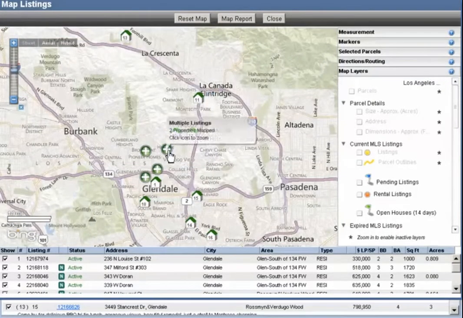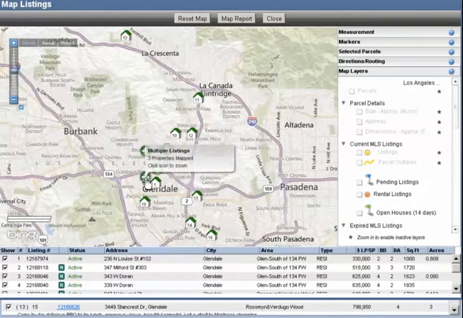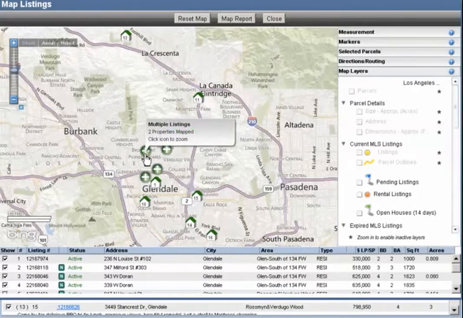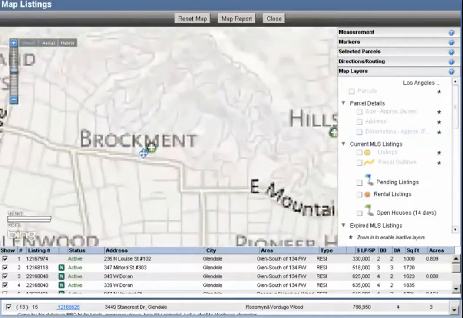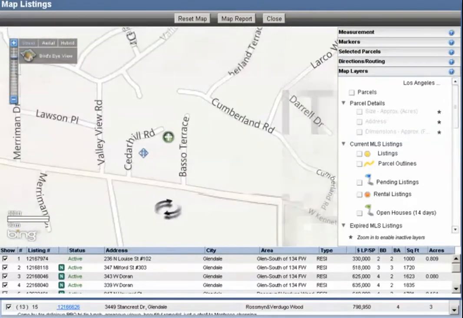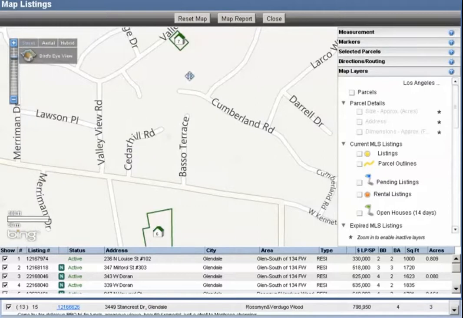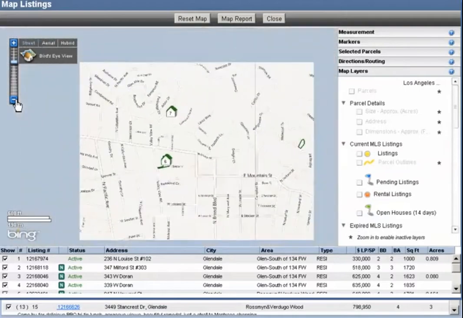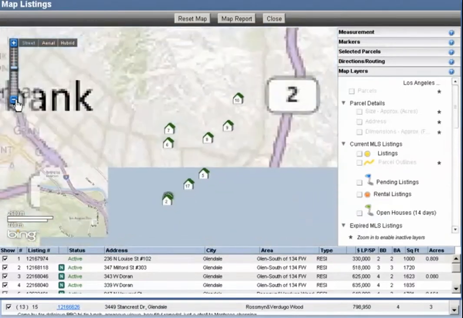Now notice that there are some places where you have these green plus signs, and what that means is that there are two or more properties so close together that at that zoom level you cannot see them. So when you click on the green plus sign, it zooms you straight in, and now you can see the two different properties. I'm just going to zoom back out again so that we can see the whole thing.